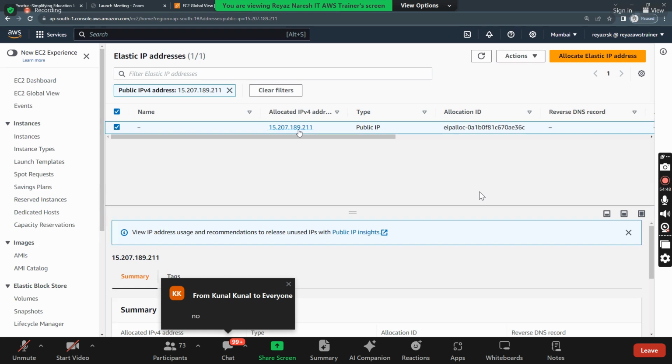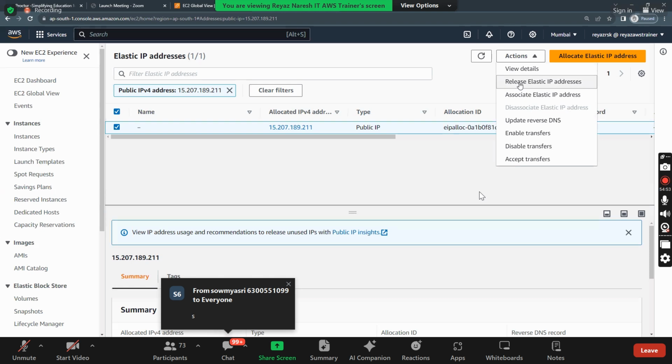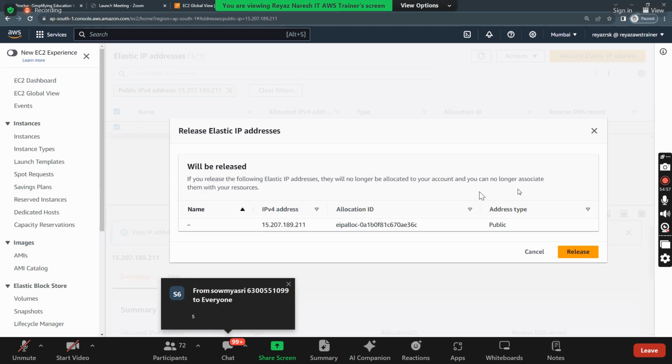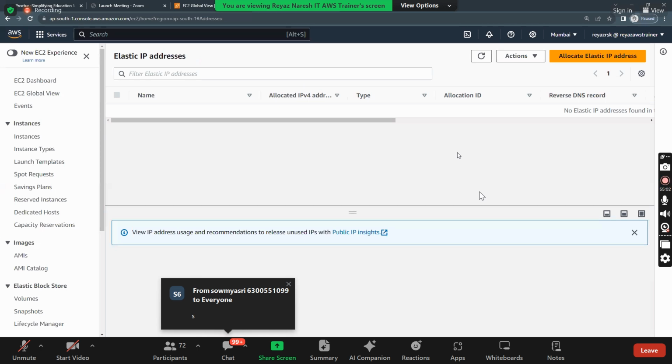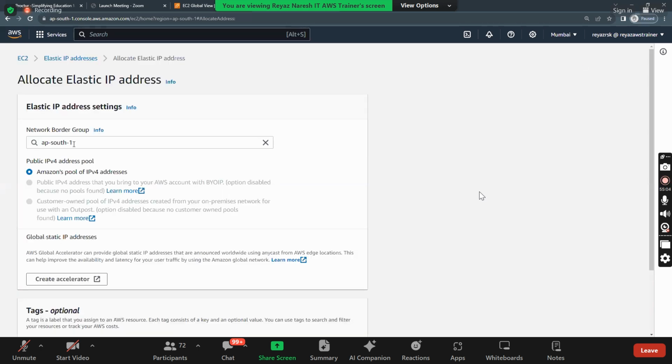But do you know how to create an elastic IP? Yes, I'll remove this and do it again. Release means delete here. Release elastic IP means releasing it back to AWS. Gone. Now, tell me how to create an elastic IP. Allocate elastic IP. Which region? ap-south-1.